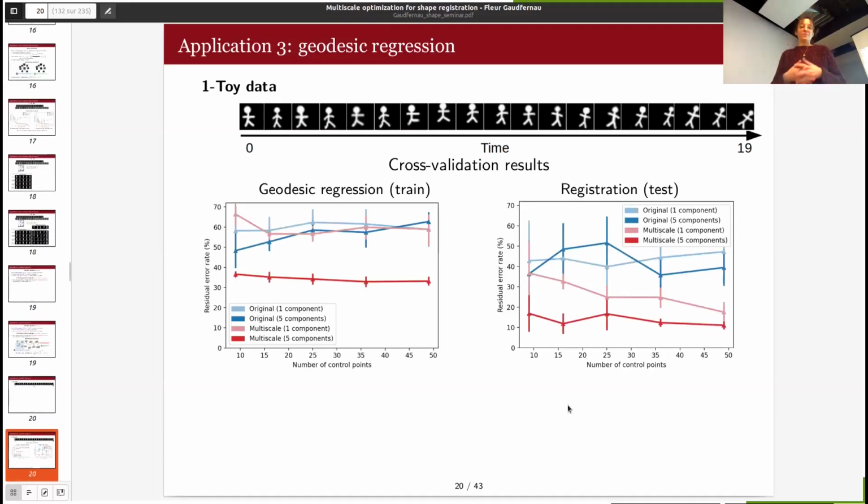In terms of quantitative results, this time we did not compare the three different versions of the multiscale algorithm. When I speak about the multiscale algorithm, I am actually referring to the dual multiscale algorithm. Since we showed that it's the best version among the multiscale algorithms, we were not interested anymore in comparing the different versions. Here we compared the original versus the multiscale algorithm, and geodesic regression versus piecewise geodesic regression, in this case the 5-component geodesic regression.